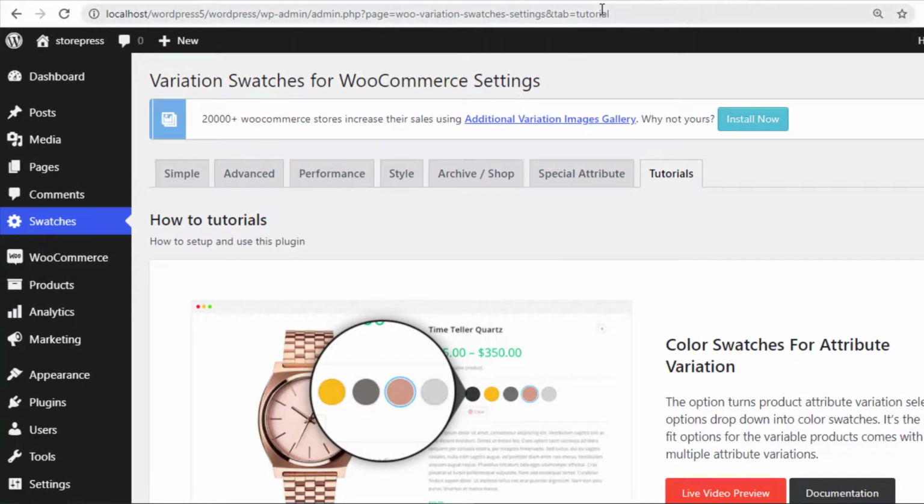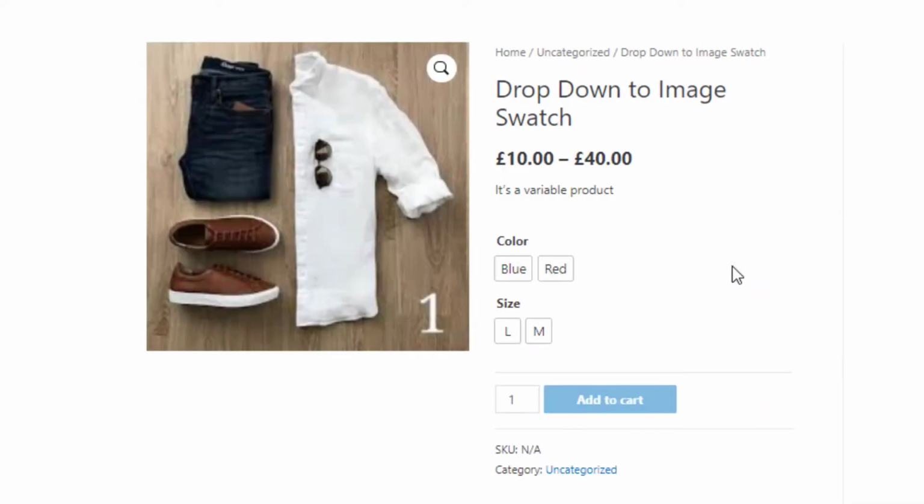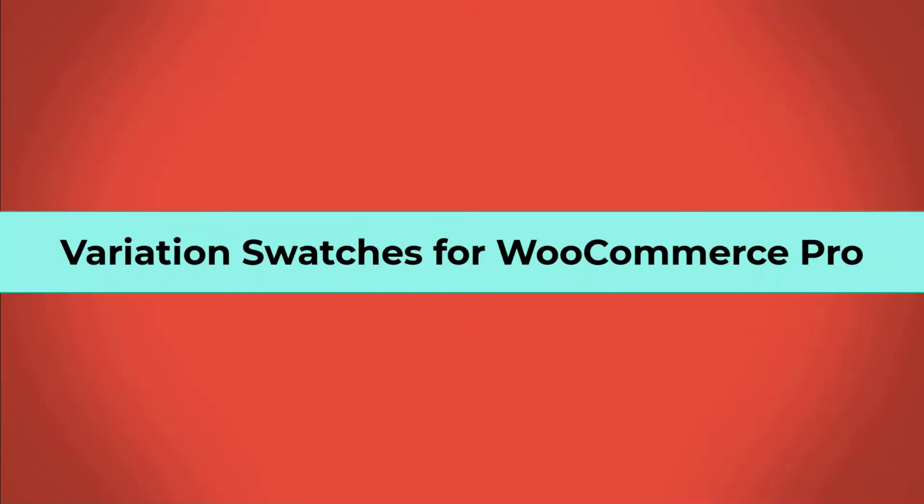Go back to the product front end and reload the page. So you can see after activating the free version of the plugin variation swatches for WooCommerce, variation selection drop-downs are converted into buttons. Now I'll convert these buttons into image swatches. But to do this, you need the premium version of the plugin variation swatches for WooCommerce.